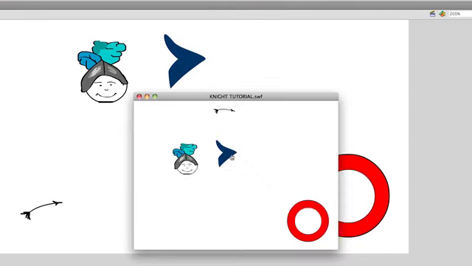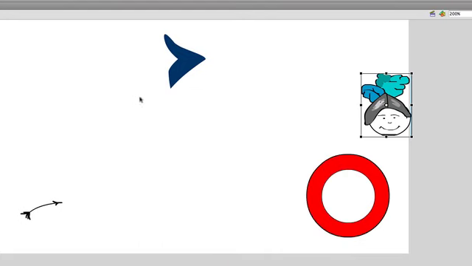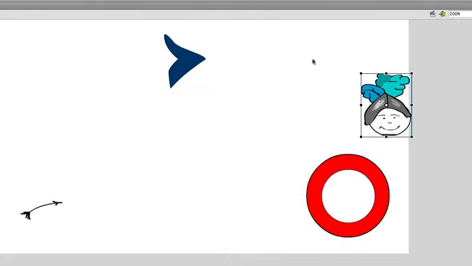So if we play this again, it goes to there. So no matter where, if I move my knight over to here and play it, the arrow will actually move over there also.